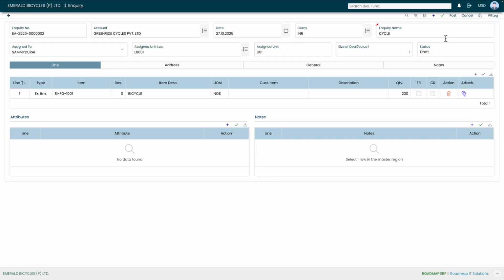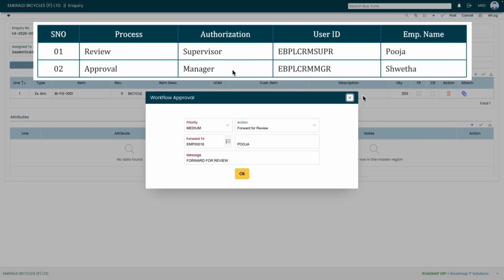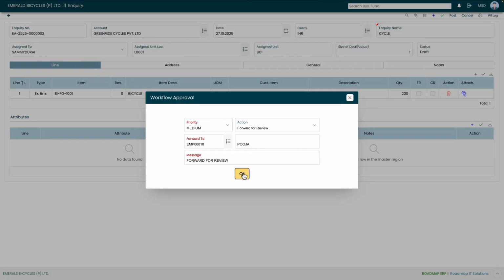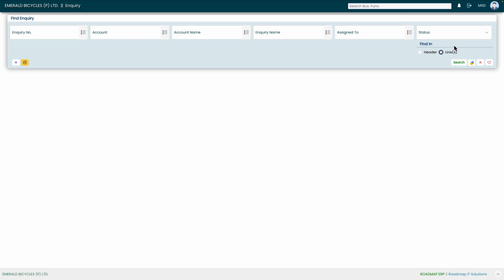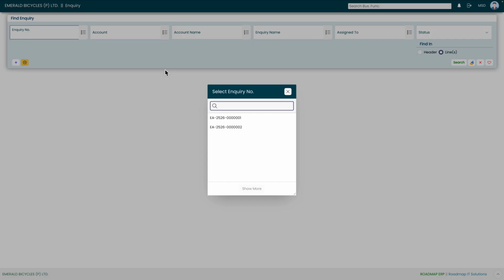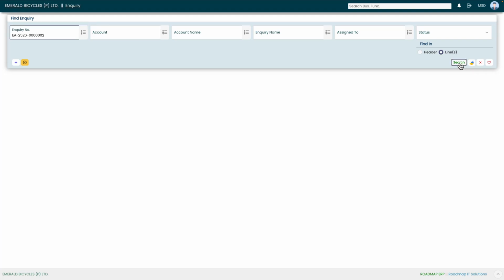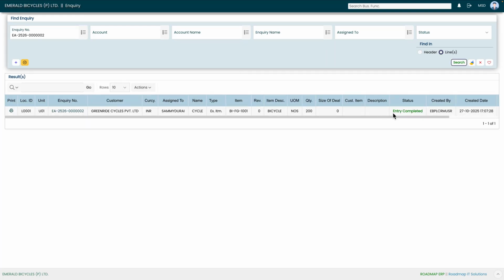After giving all such entries, you will be clicking on post. Now the document will be forwarded to Pooja, who is a supervisor here. Now click on OK. And so the document has been forwarded. Now let's look at the status after forwarding the document. Now the status has become entry completed after the draft.